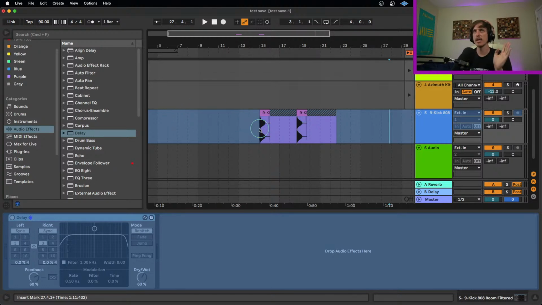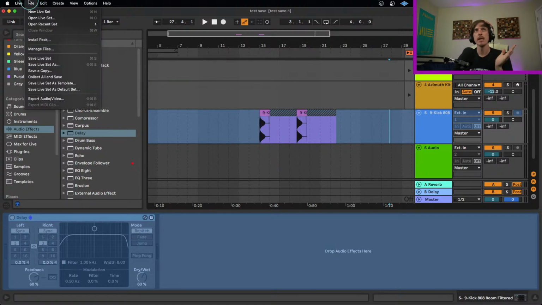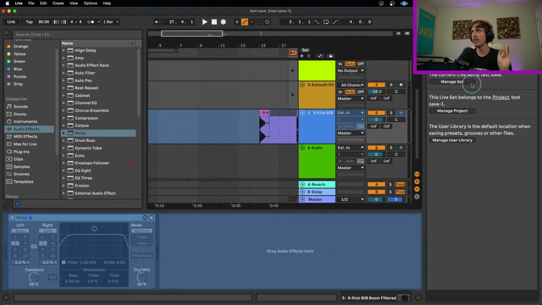So the way this works, and it should be fine, is we're going to go to File and hit Manage Files. And then it's going to give you three options. You might not be able to see it because it's behind my head, but it says Manage Set, Manage Project, Manage User Library.